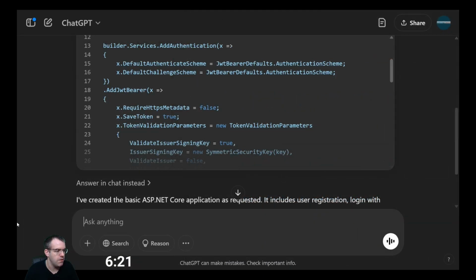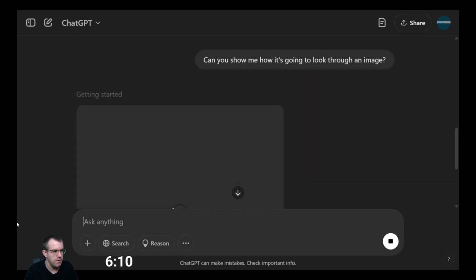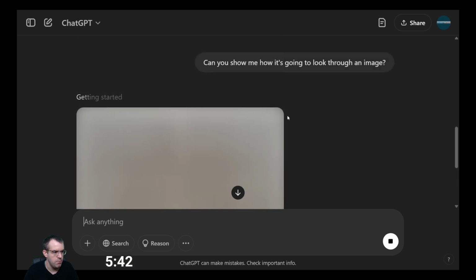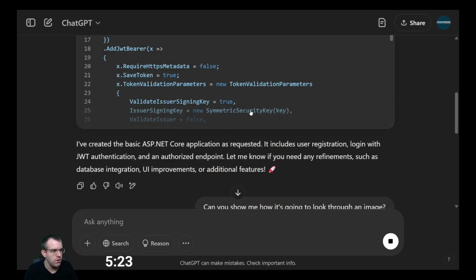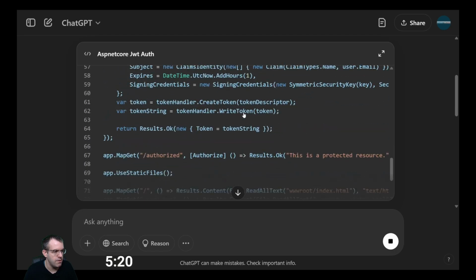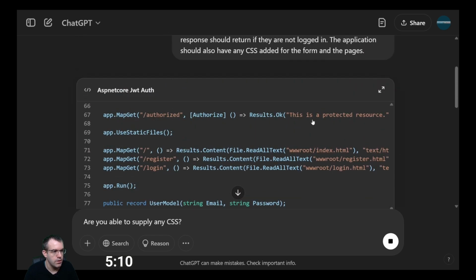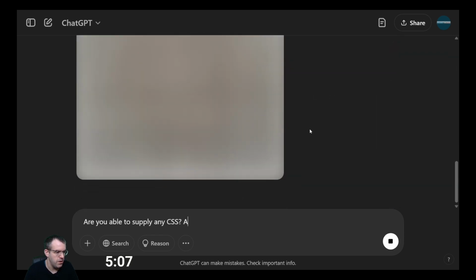Let's see if it can give us an image of how it's going to look. How it's going to look through an image. This might give us a better understanding as to how it looks. Okay, so it's still processing this. I've noticed it hasn't given us any CSS despite the fact that I've asked it to. Are you able to supply any CSS? Also, I can't see any of the views.